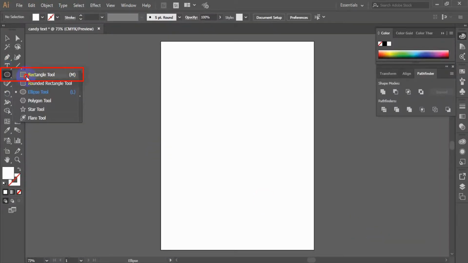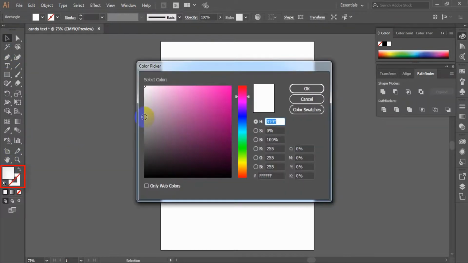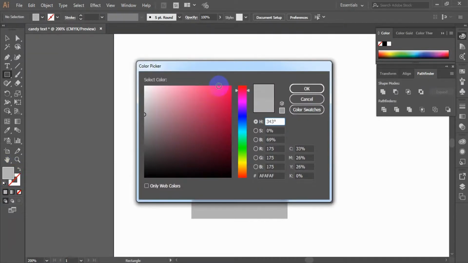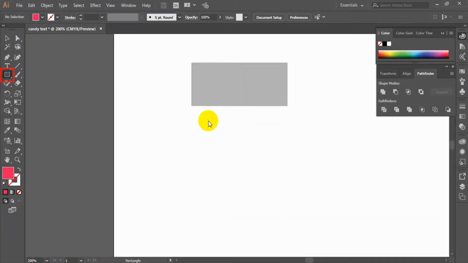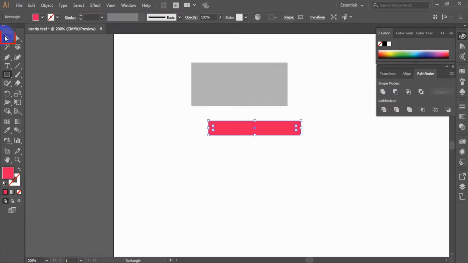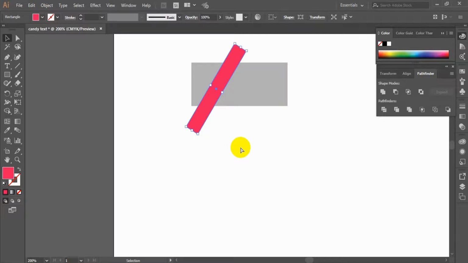Grab the rectangle tool and set its width 140 points and height 60 points. Set the rectangle color value gray. From the color picker, again set the color value red type. From the rectangle tool, draw another rectangle, which width is 135 points, and height is 20 points. Grab the selection tool, and rotate the red rectangle. Now place this red rectangle over the gray rectangle, at almost a 45-degree angle.